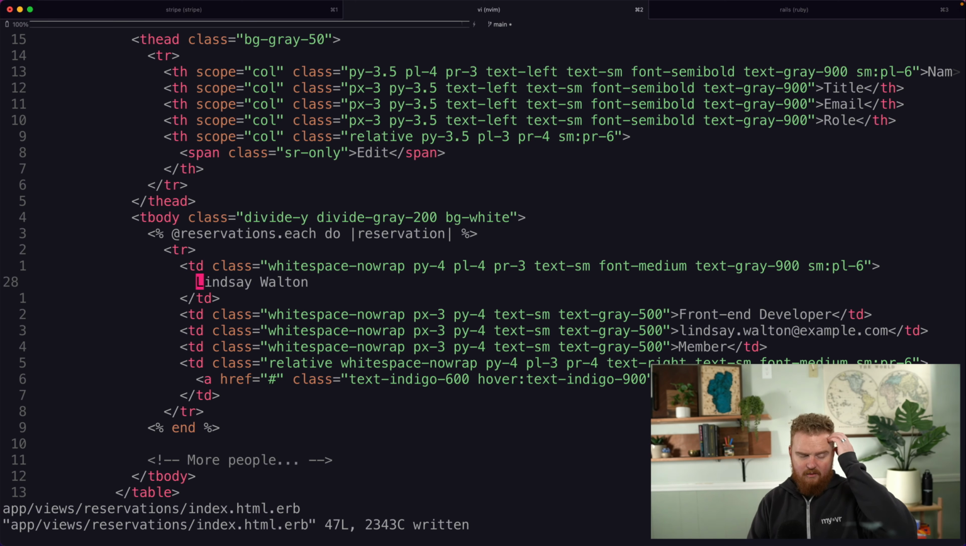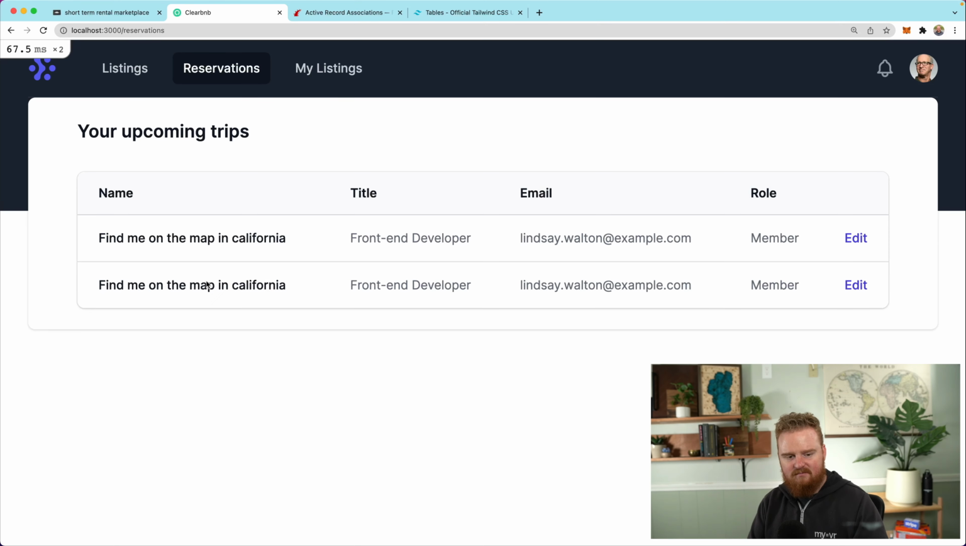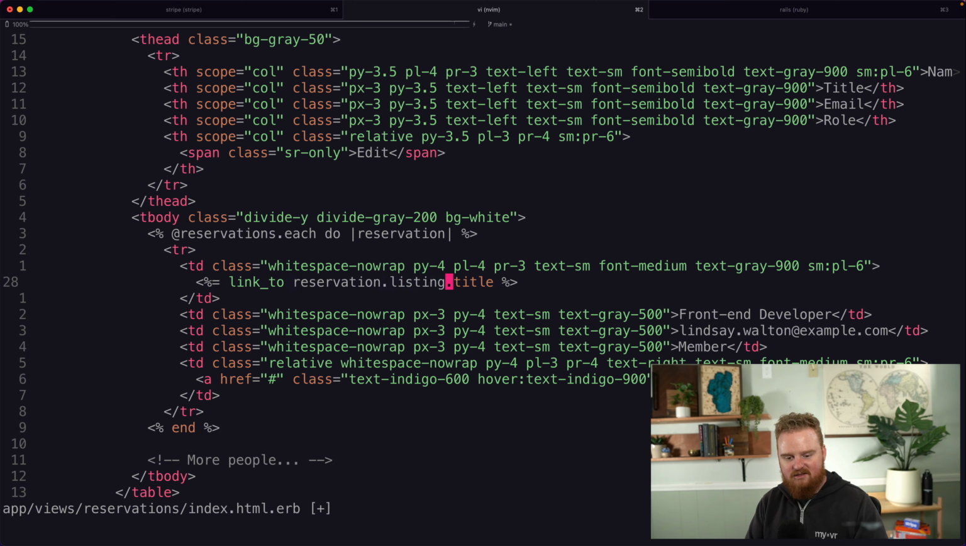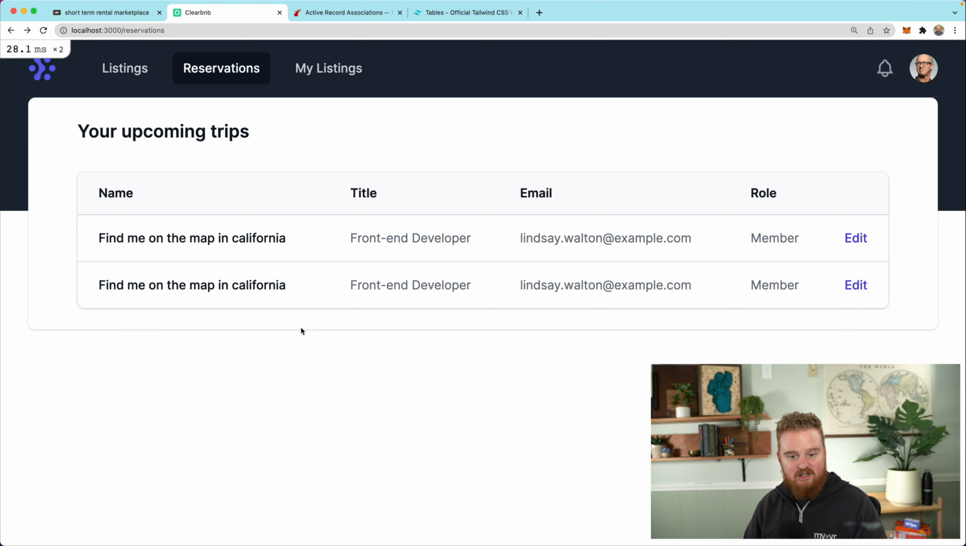All right, so what I think we want to do is print out where we're going. That's really important. So let's say reservation.listing.title. We refresh the page. So we're going to a listing called Find Me on the Map in California. And let's make this a link to that place. So we're going to say reservation_path(reservation). And now we can click on these and it'll bring us to the reservation detail page.